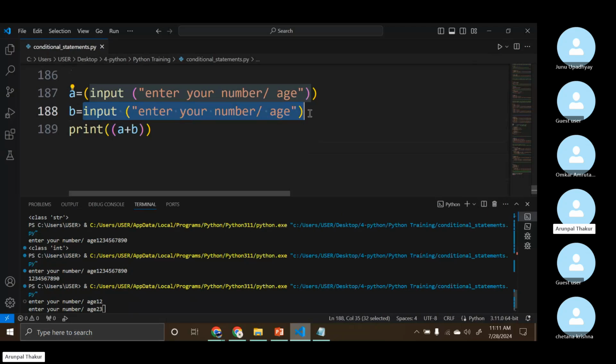I wanted to make it an integer, right? So from outside I have written int, so it was converting into integer. Right now both are strings. Yes or no? Both are strings. So what will be the a plus b of this? 12 and 23.